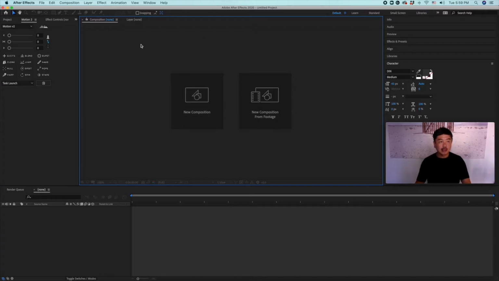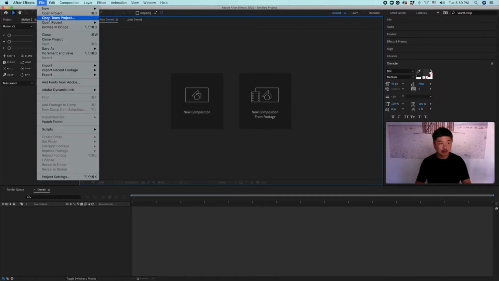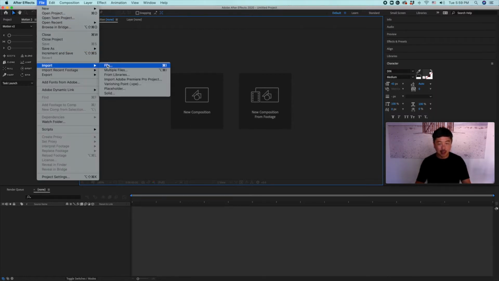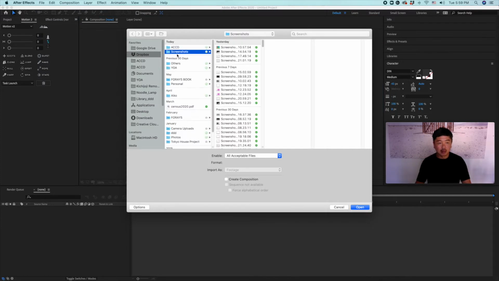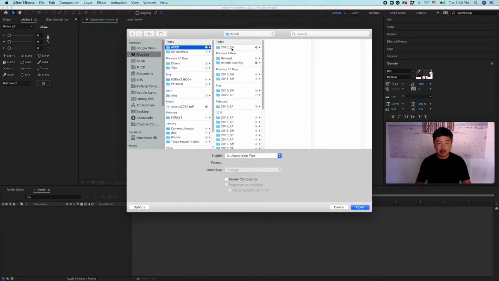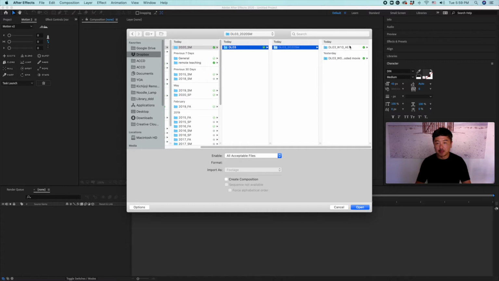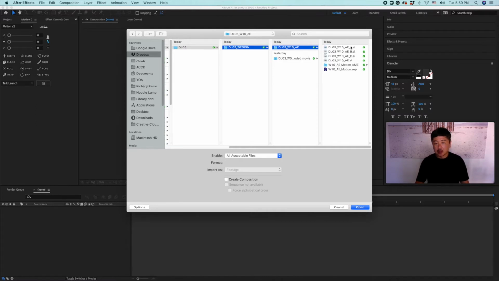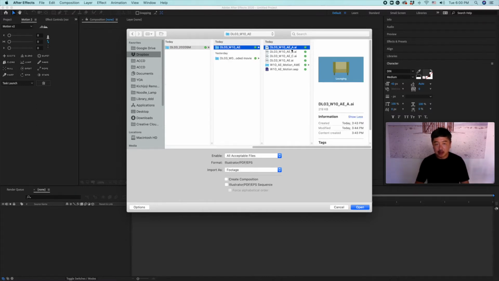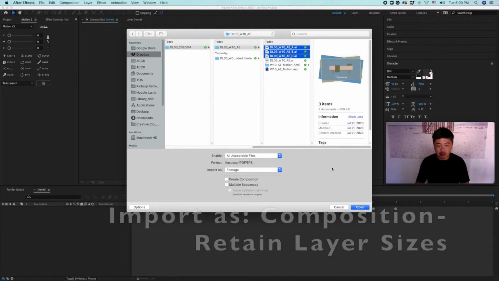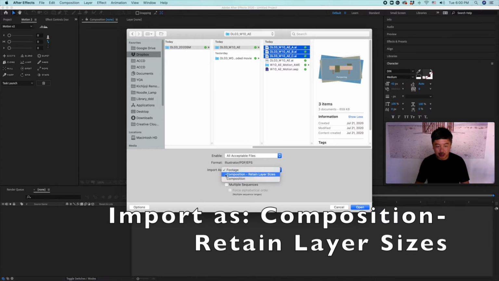So the first thing you're going to do after opening up After Effects is to go to File, Import, File, and go to your directory, and select the 3 files, A, B, C. One thing that you need to be very careful about is to change Import As to Composition, Retain Layer Sizes.